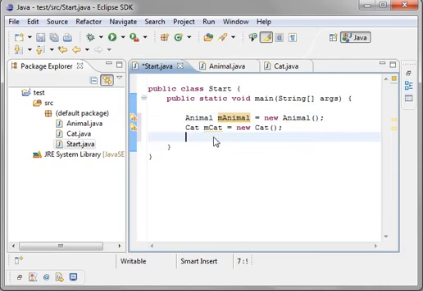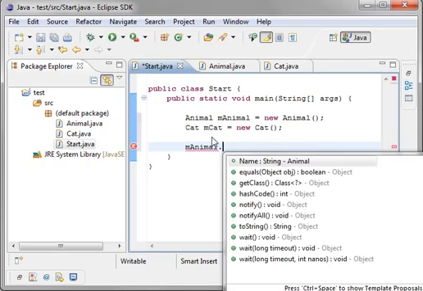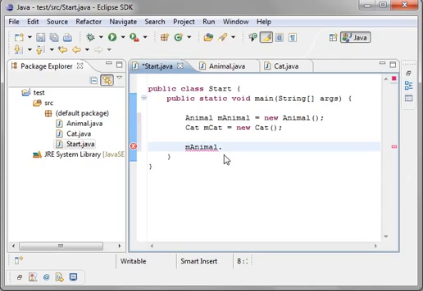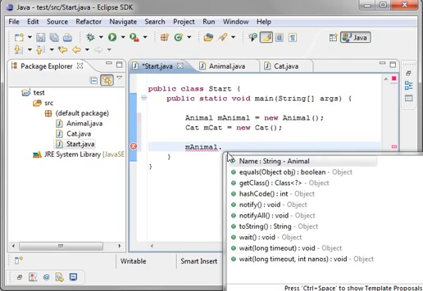Now you see when we take our animal, we do animal dot, we have some things in here. Well, where did all these come from? We have name, which we added. There's our name. But we have all this other stuff. Equals, class, hashcode, notify, wait, toString. What is all this? We didn't put this in here. Well, you can see over on the right it says object.